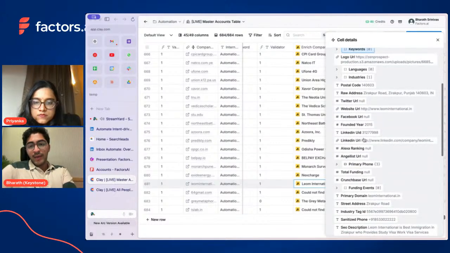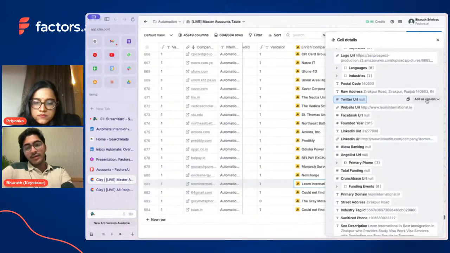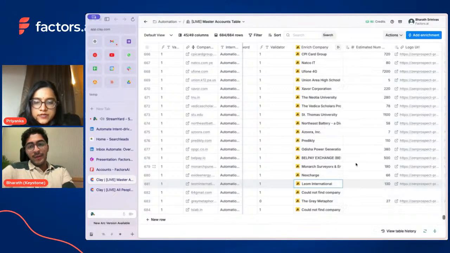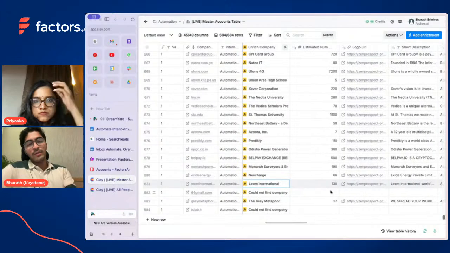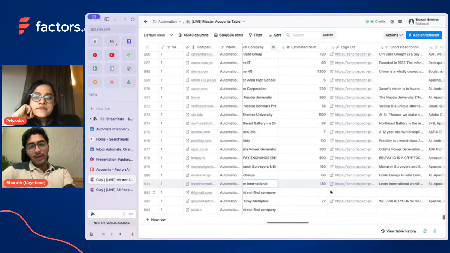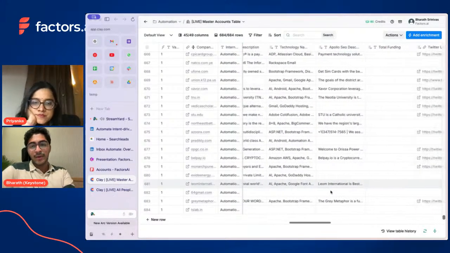For example, everything inside Leom International, when we click in, becomes all these properties and fields. You can now take one of them and add it as a column, and you can add a new column with their Twitter URLs. So it's a glorified Google Sheet where each column can be a new API call. That is how you think about it.